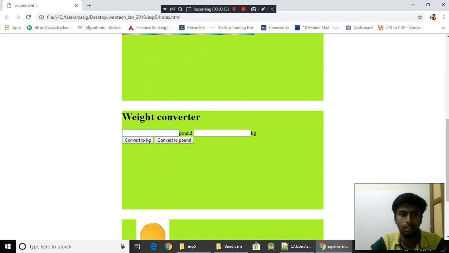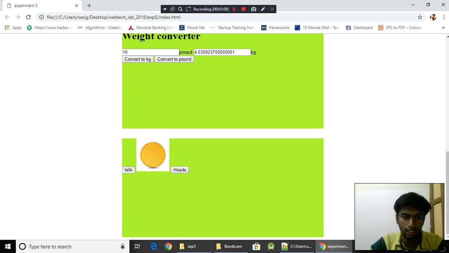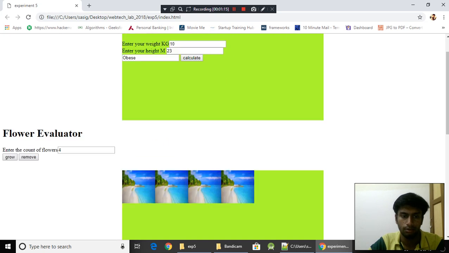Now we have the weight converter. The weight converter basically converts between pounds and kgs. So whatever I give here, it converts here. If I give 10 kg and I want it converted to pounds, I can convert it, or vice versa. Now here we have tails and heads. Here it's already in tails, so when I click, I can shift it to heads. When I click back, it goes to tails, heads, tails. So this is the function.